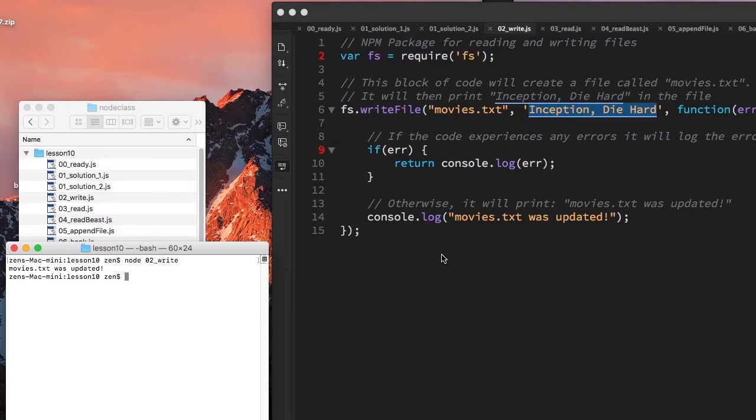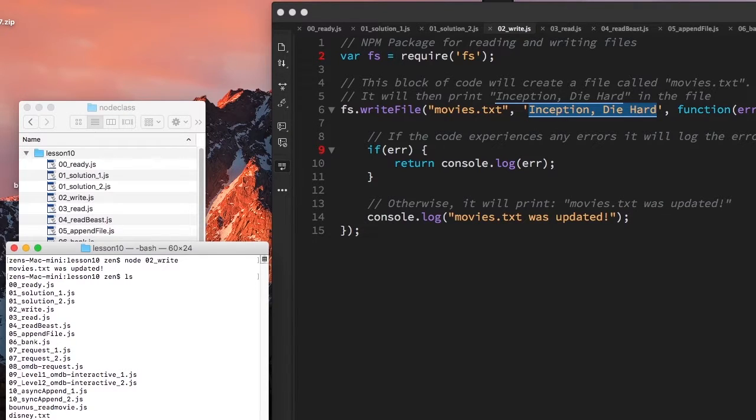Movie.txt was updated. So let's say I don't trust that message. I need to actually see the file. First I could do ls for a list, see everything in my directory, and sure enough there's a movie.txt here. If I want to read that movie.txt, I could type in the command line cat movie.txt, and I can see it listed out here.